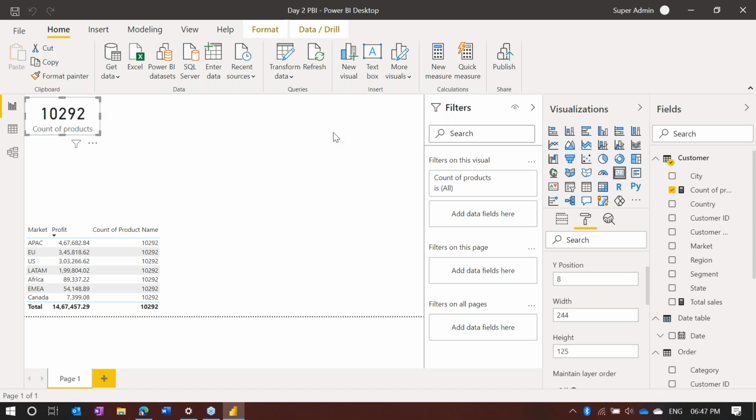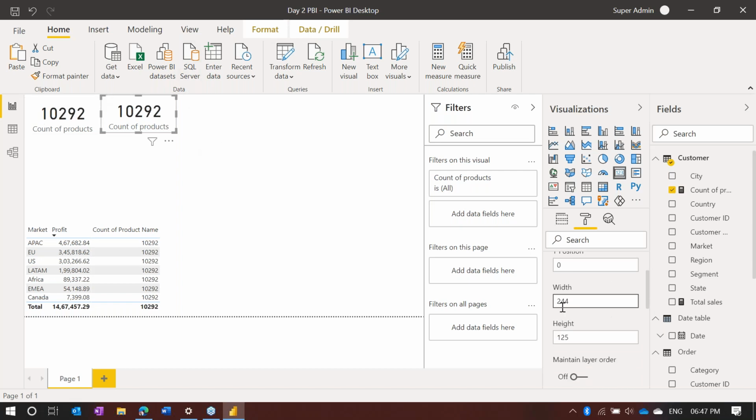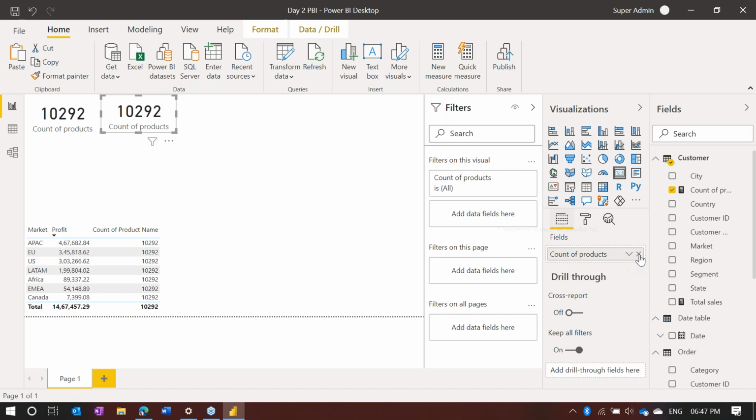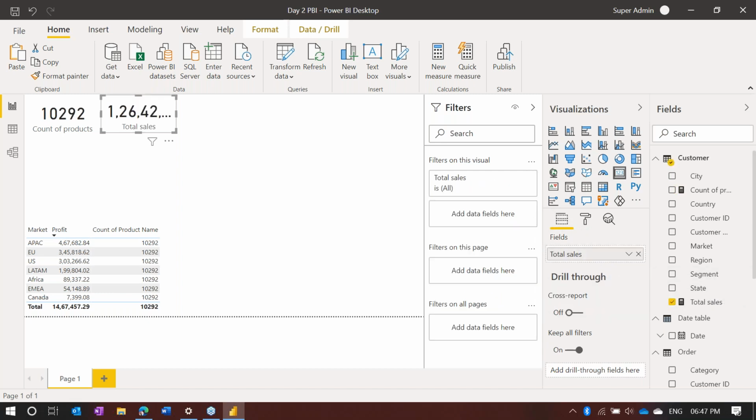So what we can do is simply copy, Control C, Control V. Control C, Control V is a very good shortcut. I'm sure you would have realized the power of Control C, Control V. The entire IT industry runs on Control C, Control V. So what I did was I created a copy of it. Now I don't have to match the size, 244, 125. All I have to do now is remove this count of product and just add total sales.